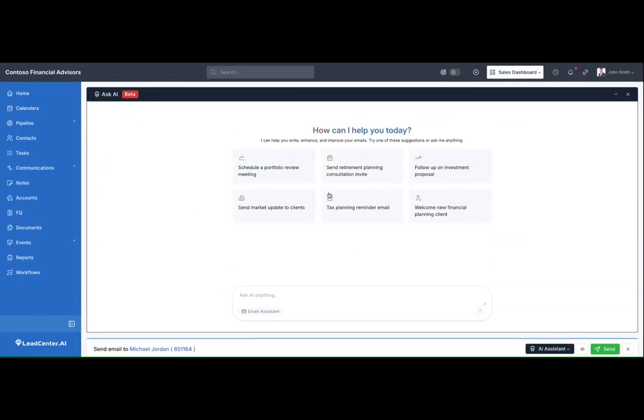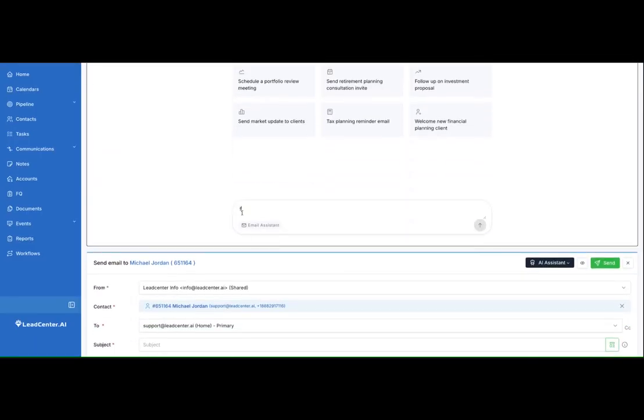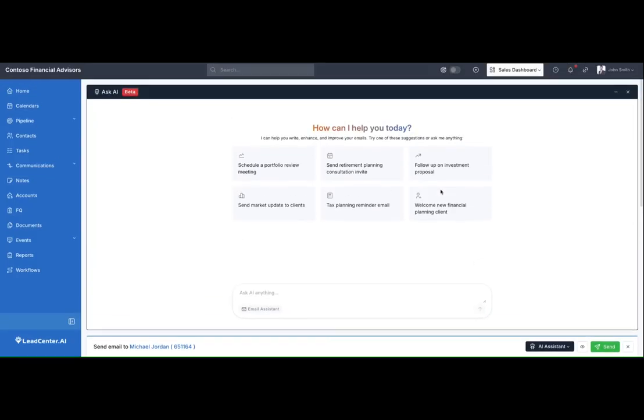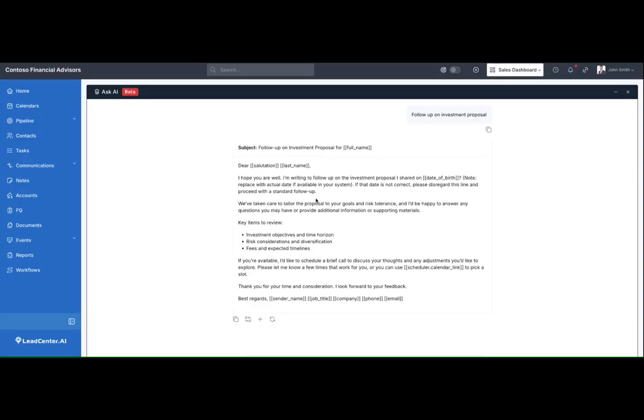I can use any of those prompts to draft an email quickly, or I can type what kind of email that I need in here and click on that button. For now, I will just click Follow Up on Investment Proposal. So now Lead Center is using the AI model to generate the email.